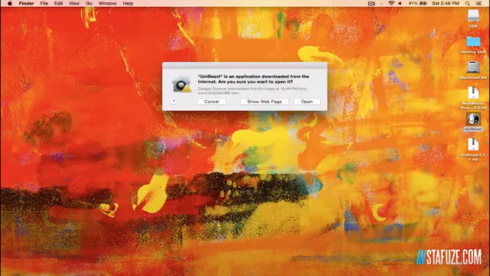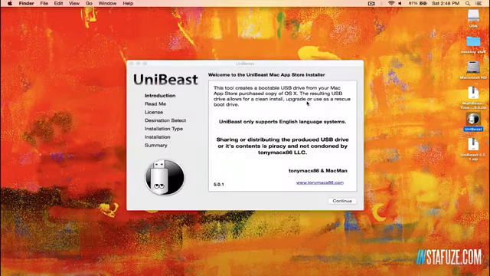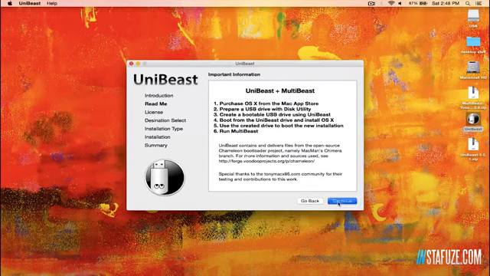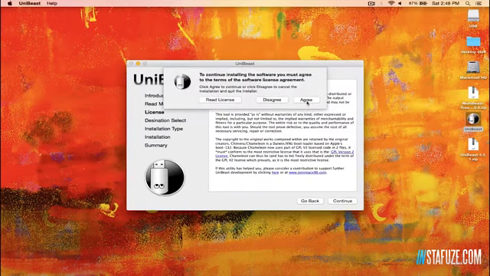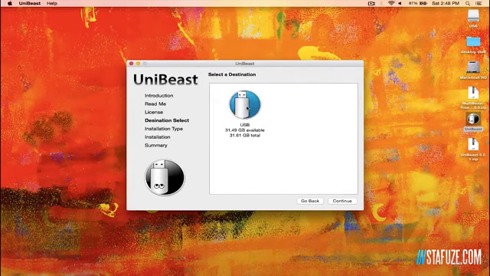You can go ahead and open up Unibeast, and you want to hit Continue, and Agree a couple of times until you see the destination. And here you'll see our USB, and you want to just go ahead and click on the USB and then hit Continue.